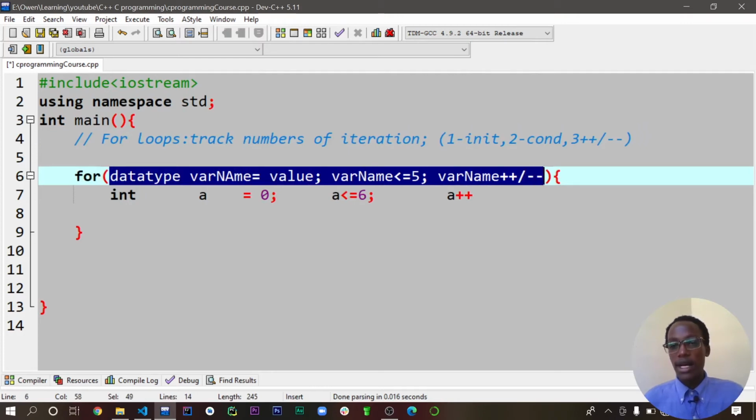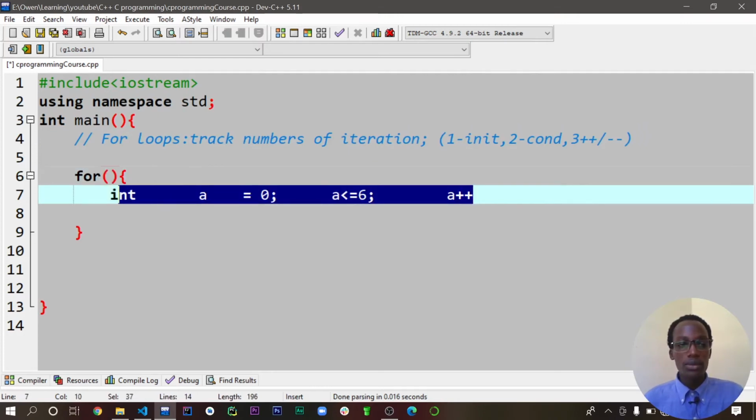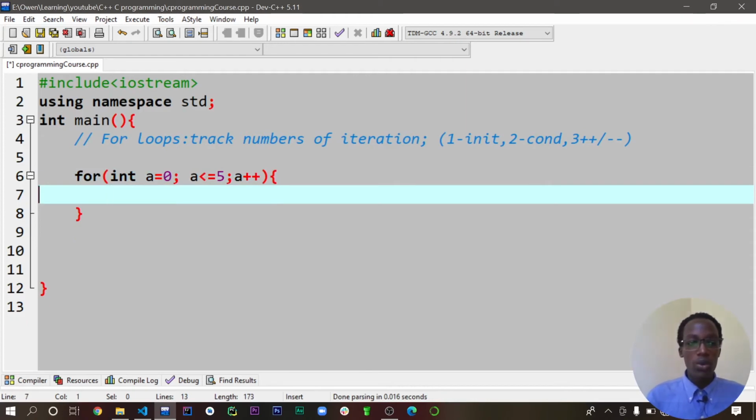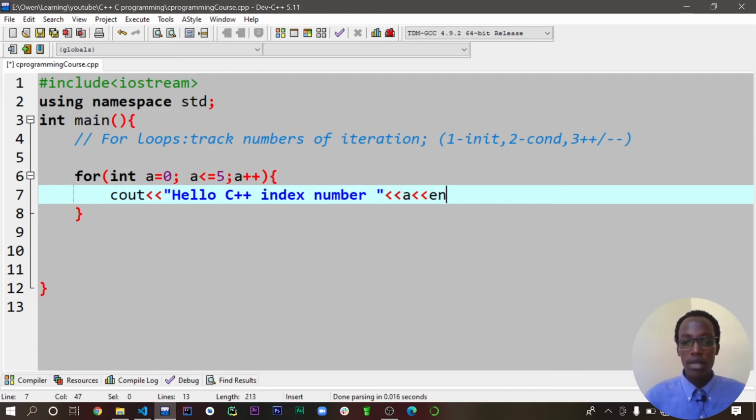So let's do a simple example. I'm going to say int a, let me not give too much spacing, then assign it to 0. Then a less than or equal to 5, then I have to increment that value again. For my code, I want to print out hello world 5 times. So I'm going to say cout, hello C++. And then let me concatenate it again with the exact number here, the C++ index number, so that we can keep track. Then I'm going to end my line.